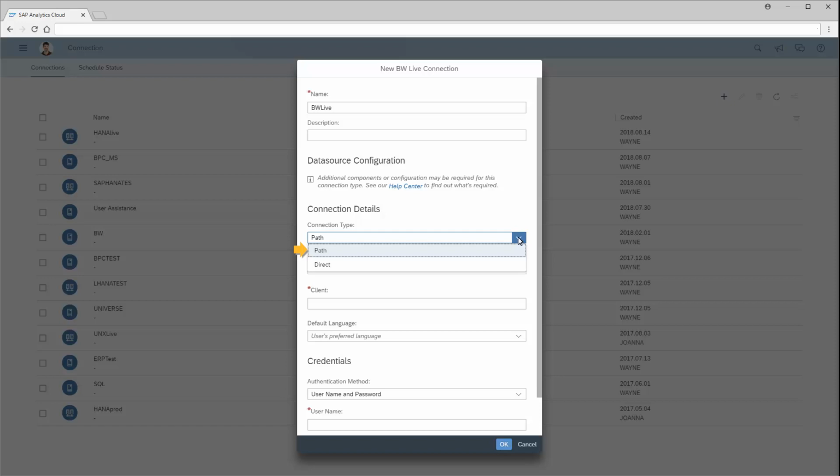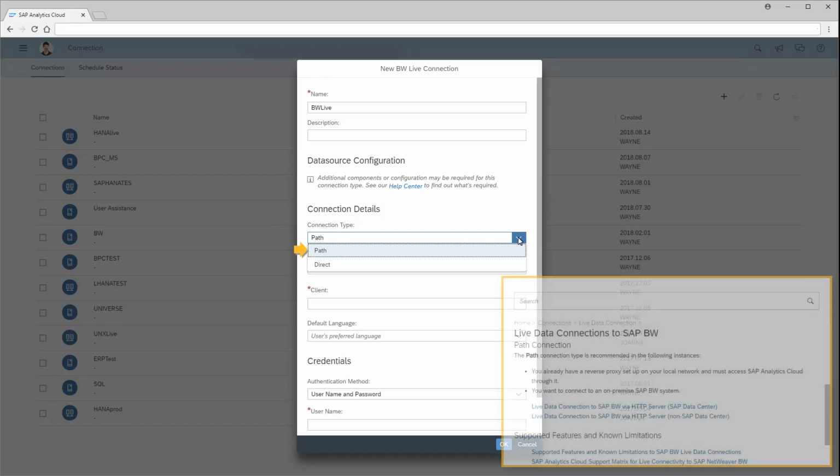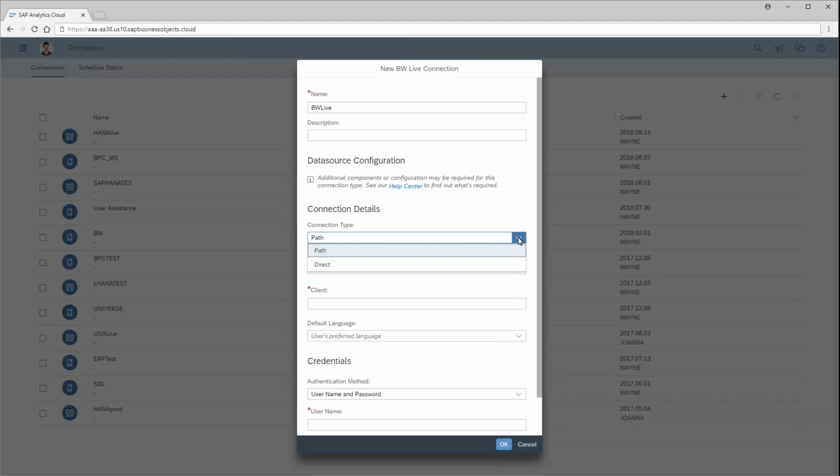The path connection type requires SAP Analytics Cloud to be configured to connect to the local network using a reverse proxy server. Note that the steps to configure path connections are different for SAP Analytics Cloud instances that are running on SAP and non-SAP data centers. Instructions for both methods are provided in the application help. The presence of two-digit numbers such as EU20 or US10 in the SAP Analytics Cloud URL indicate that it's a non-SAP data center.